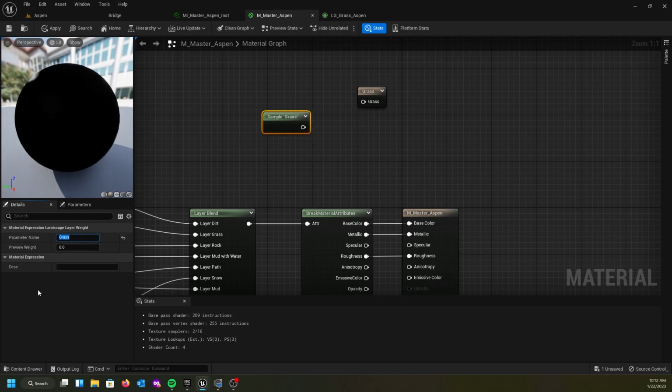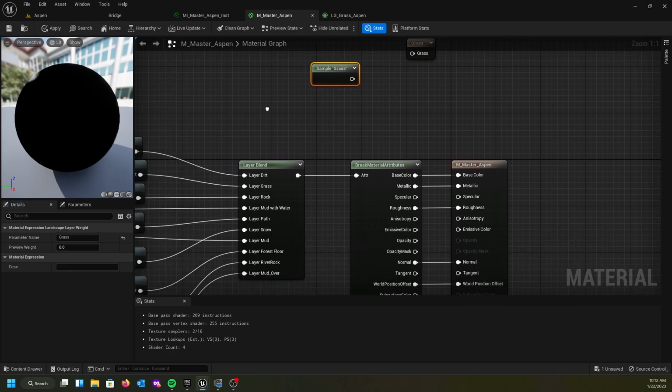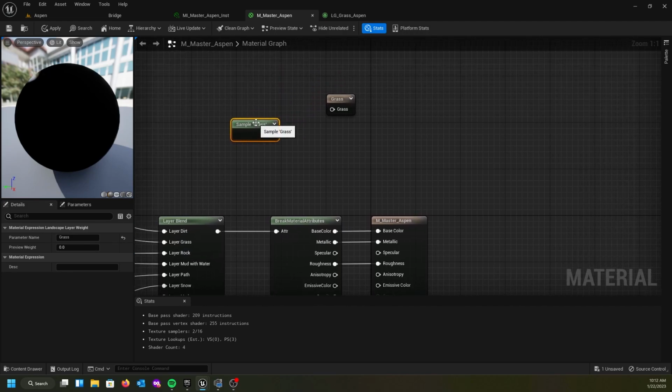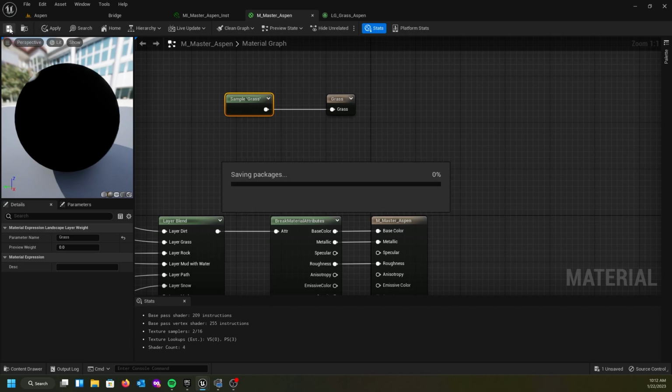Now, if you named it something else in the area that you want this to get painted on, you need to tell it that exact name, okay? This is grass layer, so that's the layer that we're going to sample. And now I'm going to select and connect this together, okay? All right, and then I'm going to save this.